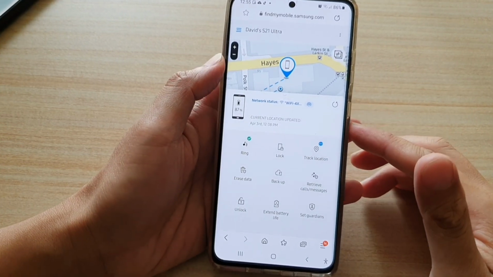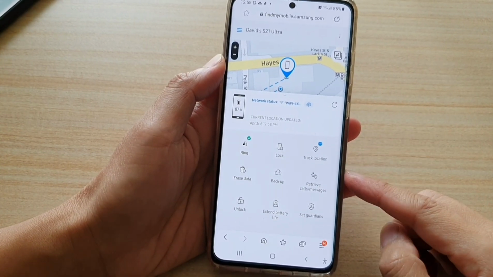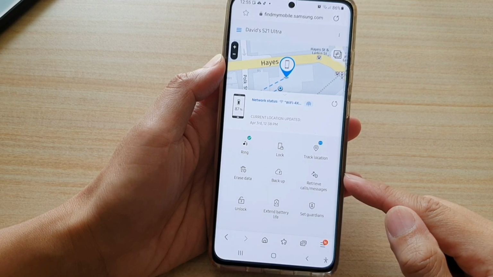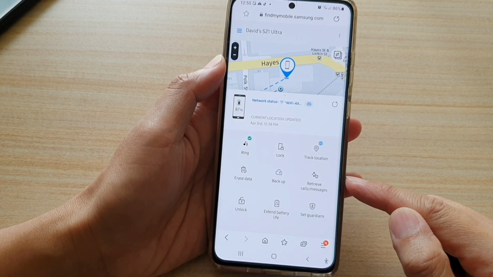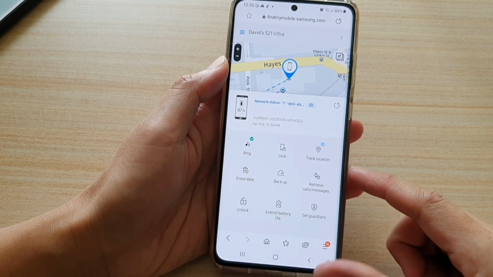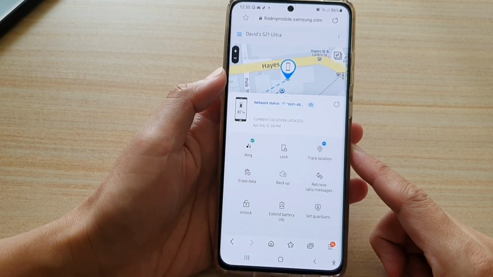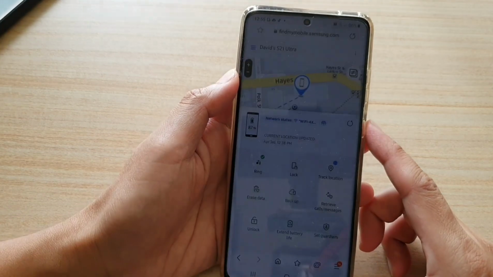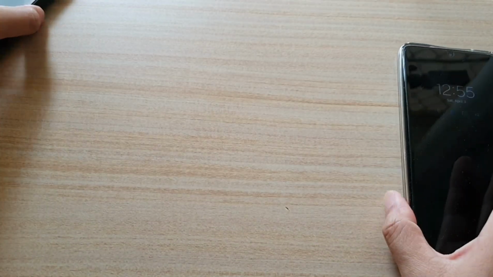Hi guys, in this video we're going to take a look at how you can remotely retrieve calls or messages for your missing or lost Samsung Galaxy S21 series. Now imagine this phone has now gone missing.